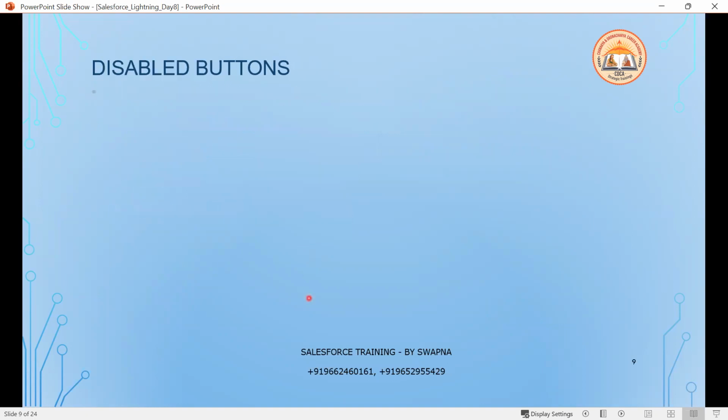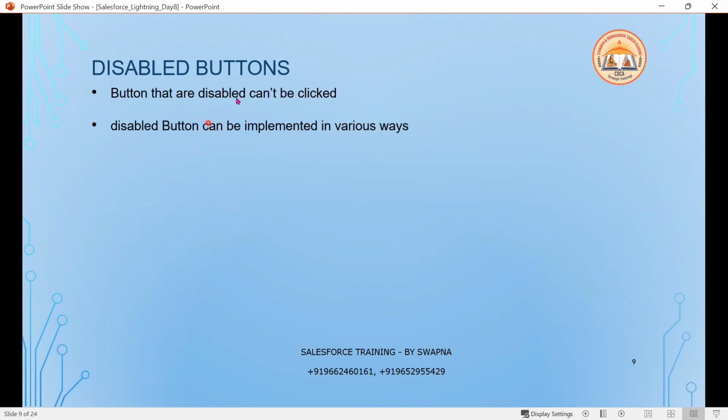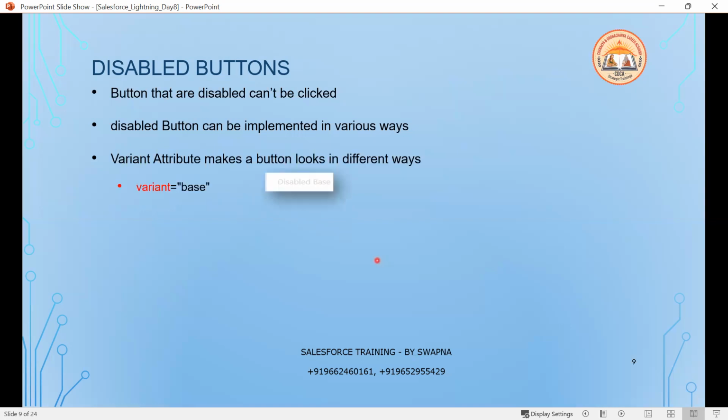Next, disabled buttons. A disabled button is basically a button on the Lightning card that should be disabled, not clickable. A disabled button cannot be clicked. Disabled buttons can be implemented in various ways. For example, if you wanted to implement a disabled button as a base, or as neutral, then use the disabled neutral, or the brand, but it should be disabled.